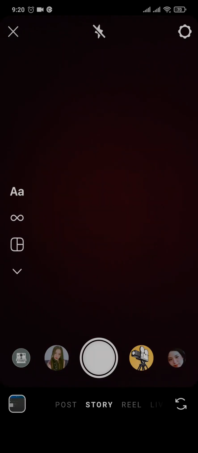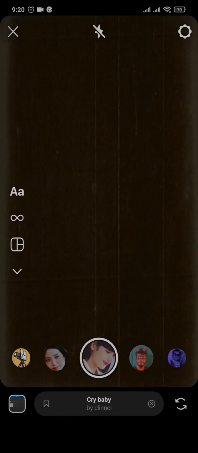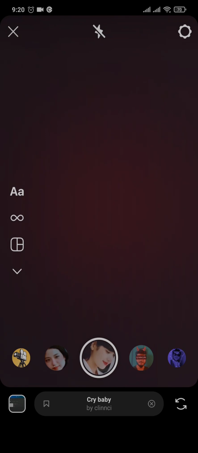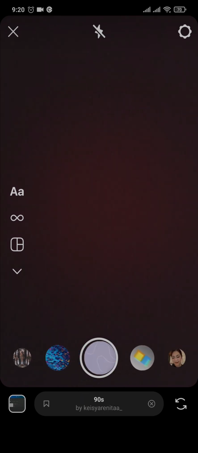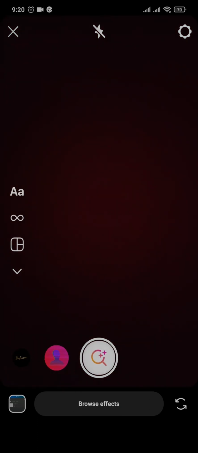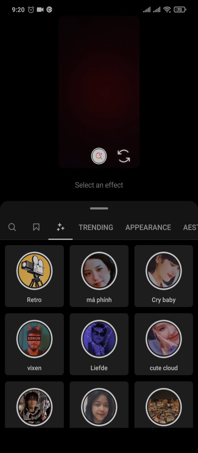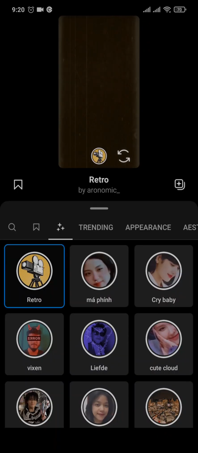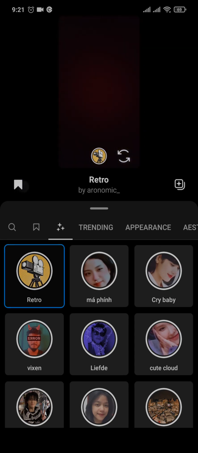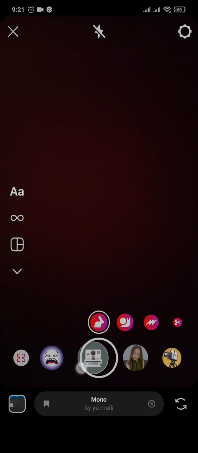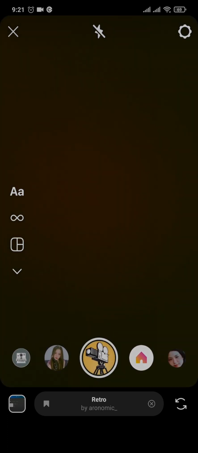Now, if only one filter is missing on your Instagram, you can try to check it in the browser. You can swipe all the way to the left and then tap on Browse Effects. Once you do that, here you can view all of the camera filters that are available on Instagram. You can also tap on the search bar and then search for the name. Once you find the effect that you like or you're trying to find, you can tap on save. So next time you would easily find it here and you won't need to go into Browse Effects.